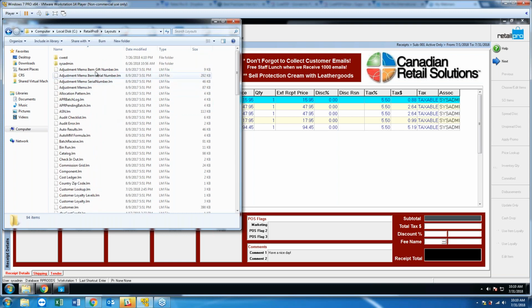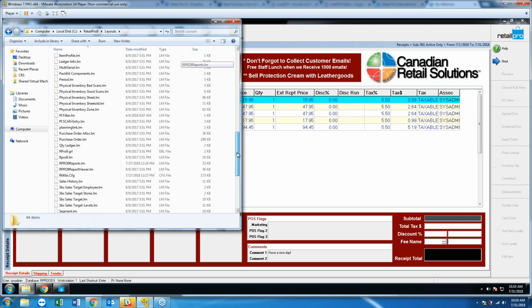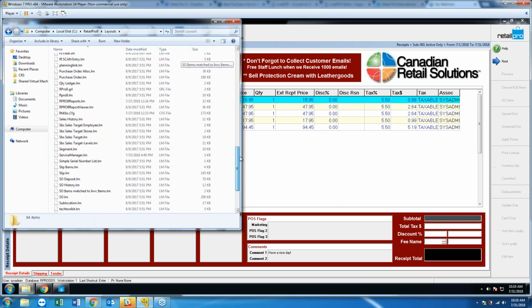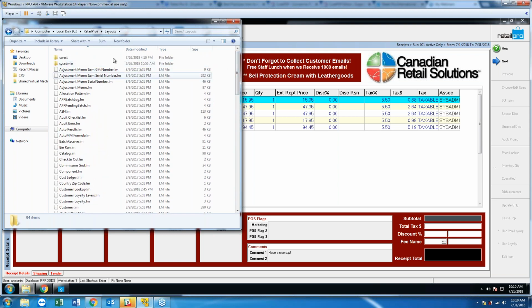The generic folder in layouts is the layouts that are given to every new user created in Retail Pro 9. And unless you update it, it'll be just the default layouts that come with Retail Pro. So we'll go back to the way it was before, where it was only taking up a third of the screen. The layouts that I have changed and edited are in the sysadmin folder.